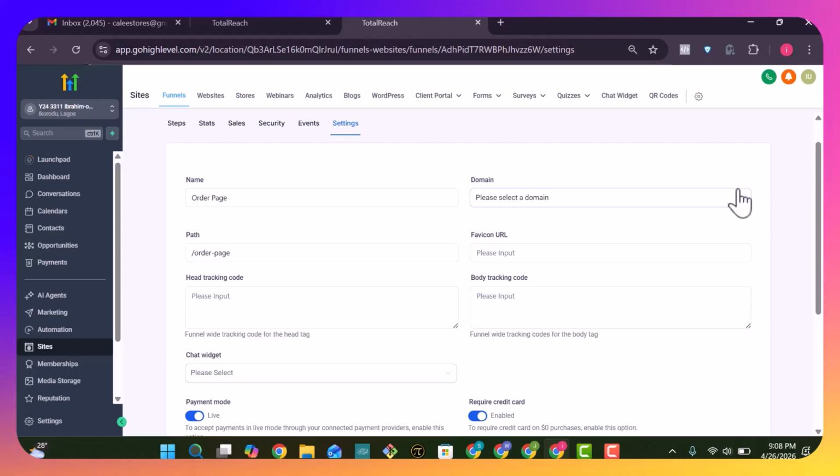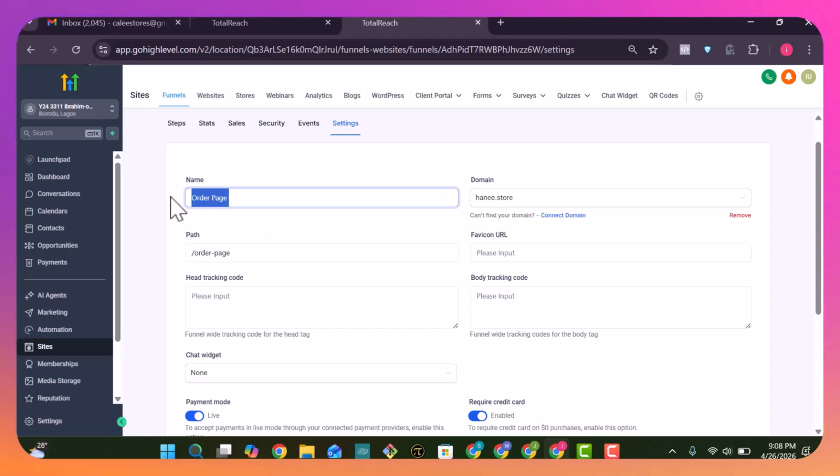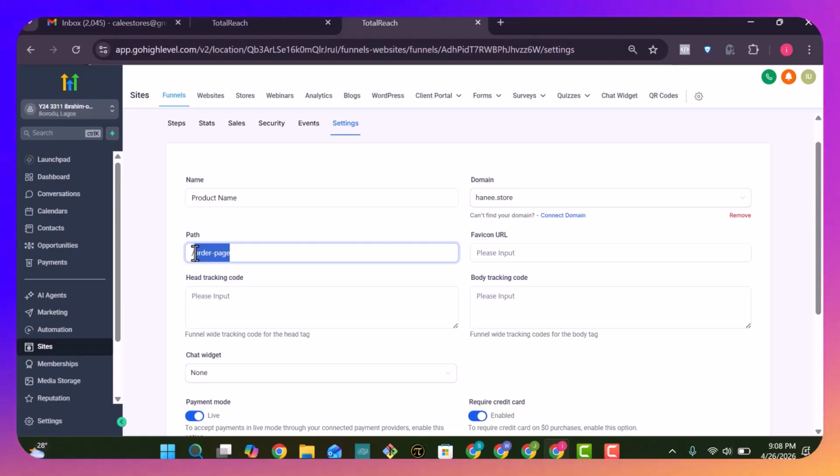When you come to the funnel settings, you can also see domain here, where, if you have multiple domains, you can change the domain or link to another domain. And here is where you can change the name of the funnel itself. You see that the name of the funnel is other page. So I can give it an entire new name. I can just say product name. Whatever name the product is to have, you can change it. You can also change the path of the product page, something like that. So let's call this one product page.